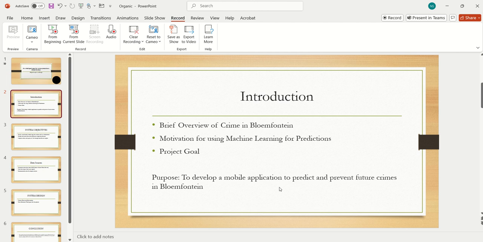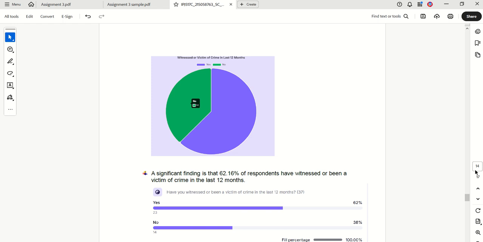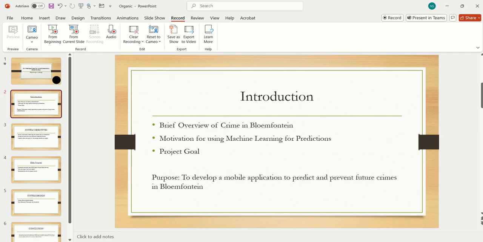Now, the reason for this project is that the survey I conducted with the Bloemfontein residents has shown that most respondents or participants have witnessed or have been victims of crimes in the last 12 months. That is the 62% rate of people who have witnessed or have been victims of crime.